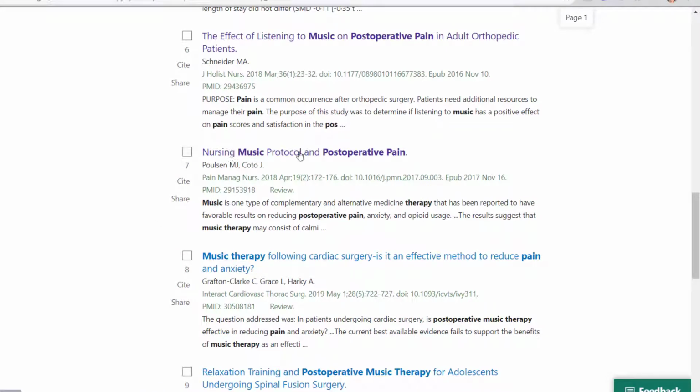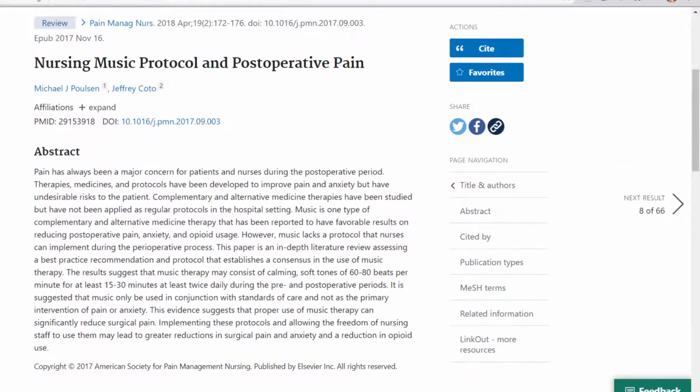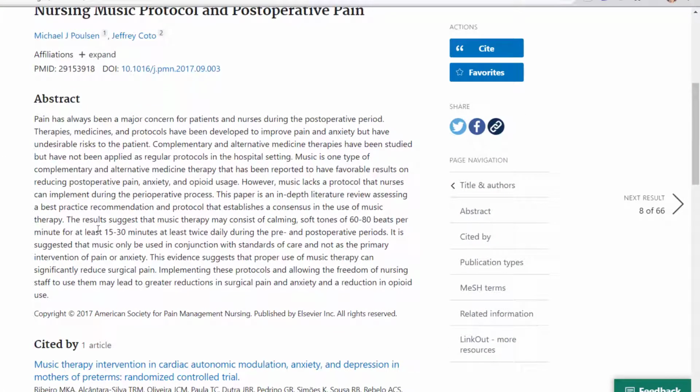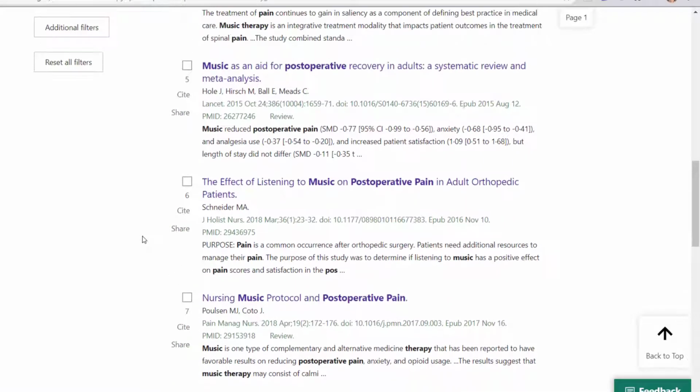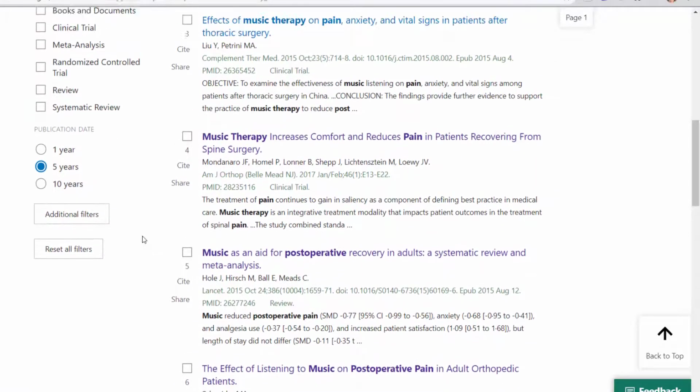Here's one, Nursing Music Protocol and Post-Operative Pain. So again, here's the abstract. This is another one that you're going to need to look at the abstract and see. Now, it doesn't say systematic review in the title, but it does say in the abstract, this paper is an in-depth literature review. So this is again a review of existing research, so really not exactly what you're looking for.